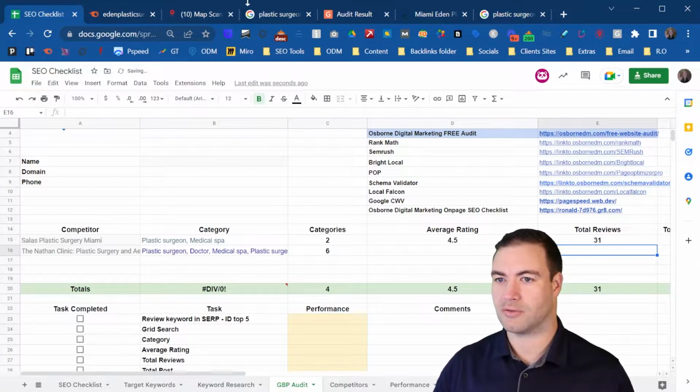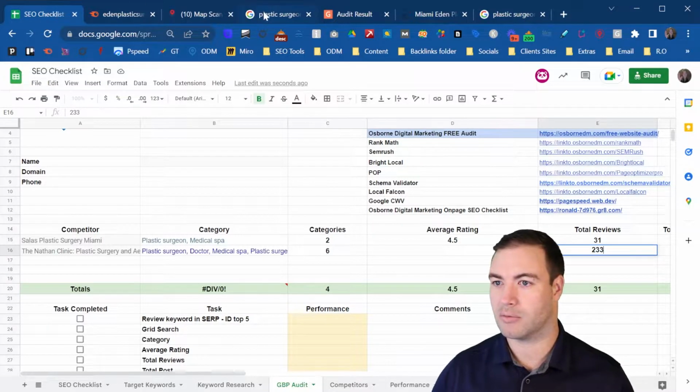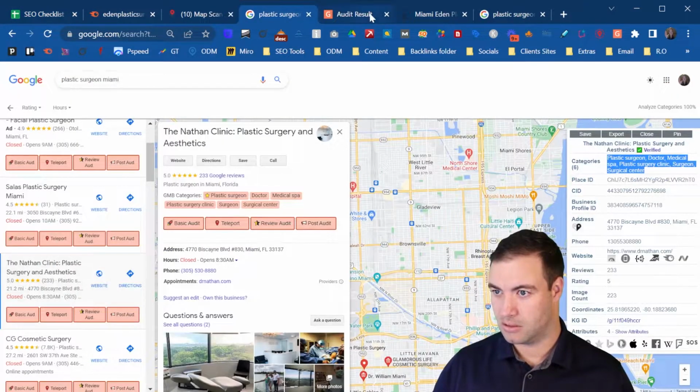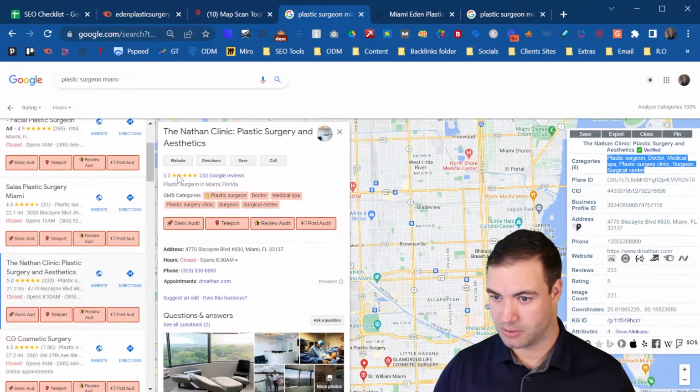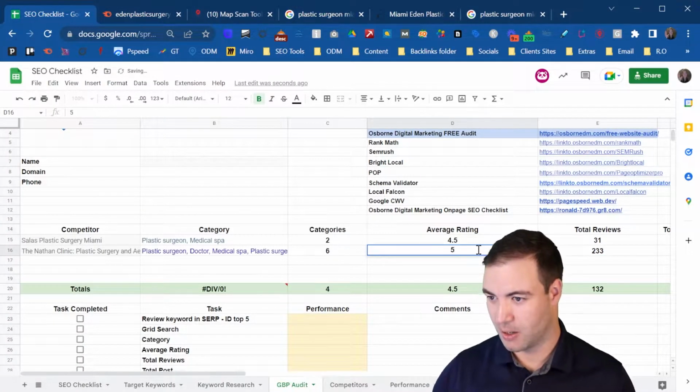Average rating, total reviews. I think it was 233, but I can't remember, let me get rid of that. Yep, 233.5. Okay, well, that's amazing. Good job, guys. Be going to them.